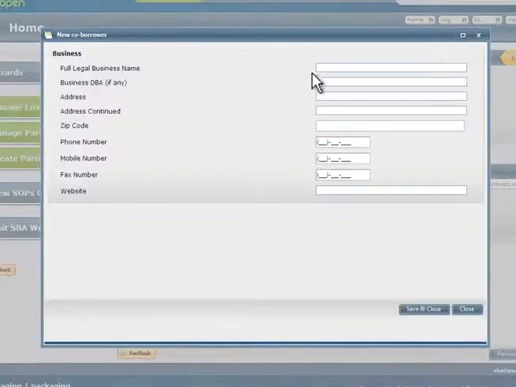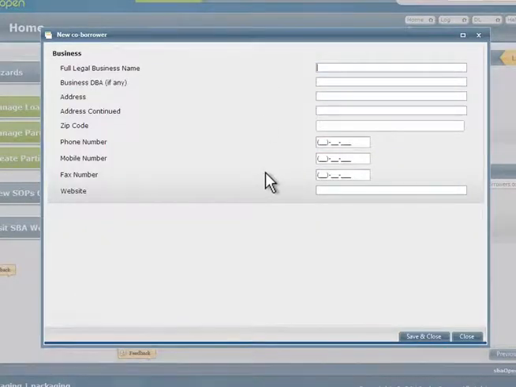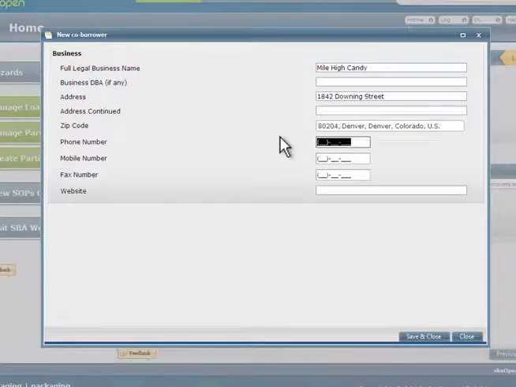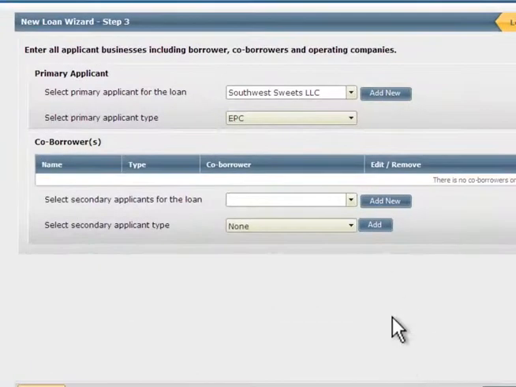To enter new information about the operating company, click on the Add New button, and this will open a new window. Similar to the EPC, in this window you should enter as much information as possible about the operating company business. When you're finished, you can click Save and Close. After you've saved this information, the operating company's name will appear in the secondary applicant field. In the applicant type drop-down list, select Operating Company.